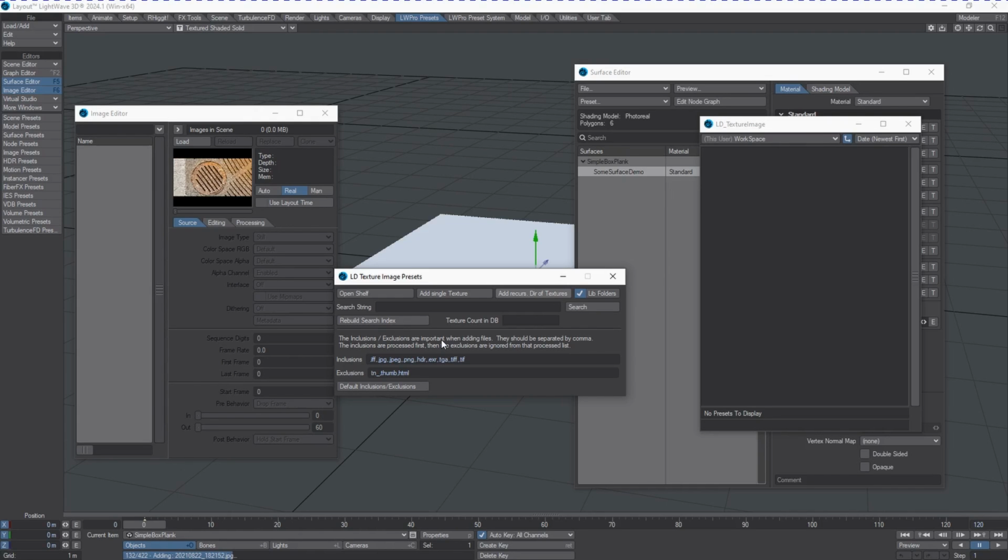Now, there are some instructions here on this window where the inclusions and exclusions are imported when adding files, and they should be separated by a comma. These inclusions are processed first, and the exclusions are ignored from that process list. So we basically have the default or most common image types that you would use in Lightwave Layout or Lightwave Modeler that will load. And of course, you can exclude things like text files or .html files or something of that nature.